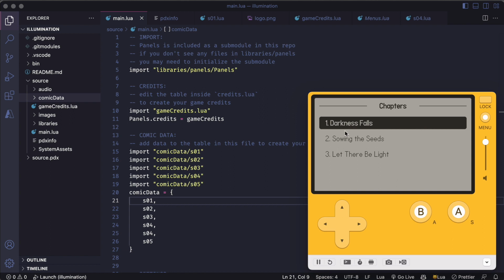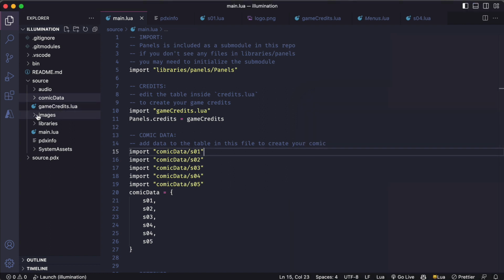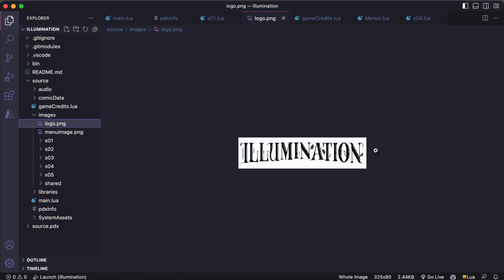This menu uses the titles that I specify in my sequences as the chapter titles, so I don't need to do anything there, and I could just leave this as is if I want to. But there is one thing I like to change. Instead of having this say chapters at the top, I want to use my game logo here. And I already have an image in my images folder that I want to use for this. I just need to tell panels that I want to use this image for the chapter header.